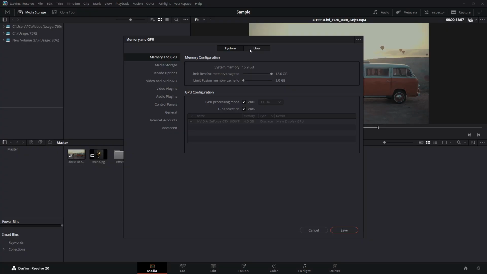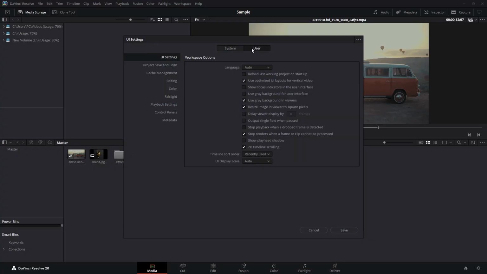Click on User to access your personal settings. This section controls various aspects of how the software behaves specifically for your user profile, making it perfect for adjusting timeline defaults that will apply to all your future projects. Next, on the left side of the Preferences window, look for Editing and click on it.